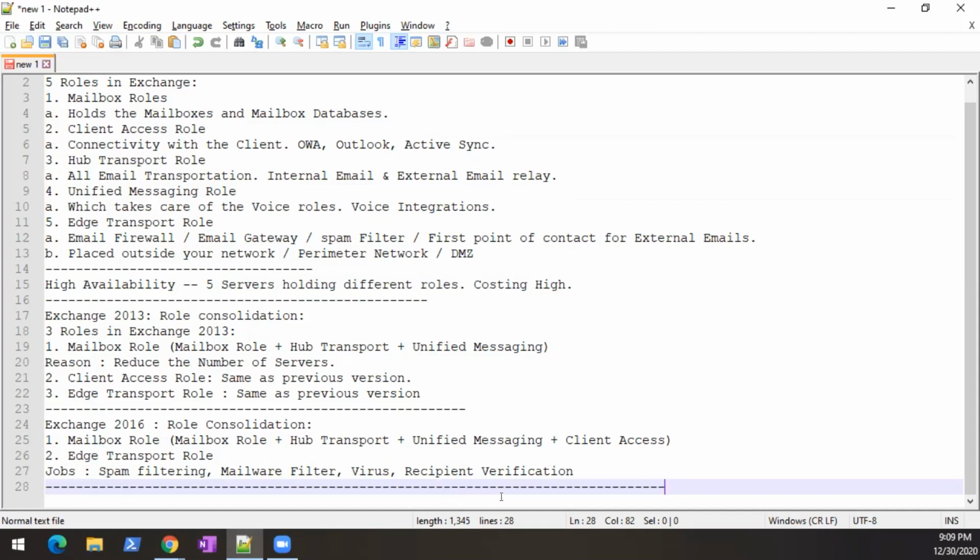Okay, sir. So technically, conceptually, every mail will have to pass through this Edge Transport server, compulsorily. All the external email coming into our environment, and all the emails going out of the environment, both will go via the Edge Transport role. That's why I call it a gatekeeper.